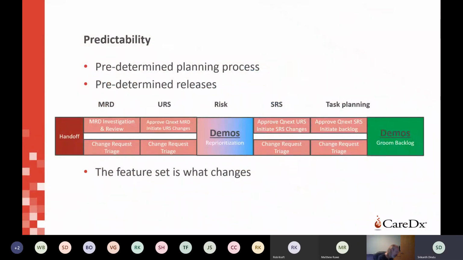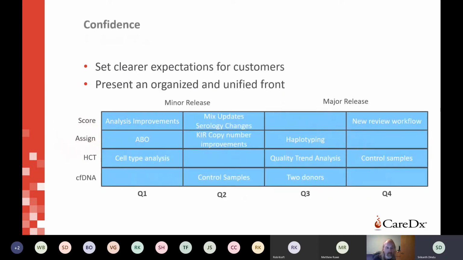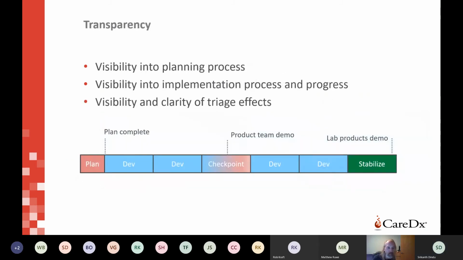What are the benefits? Predictability is one thing that we are doing. It helps us to predetermine the planning process and the releases, basically in which release it goes, and it's coming from the other channels and the work being just coming to the developers. And the other one would be confidence. It would be like setting the expectations for the customers and presenting the organized things. The third one would be the transparency, where everyone will have the visibility into the process, and any triage effects will be clarified with that.